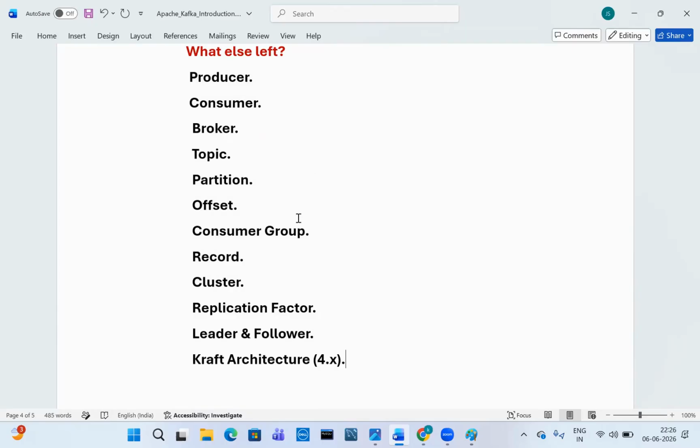In the next video, I will show how to write a producer application. What classes are used? What methods are used? We need to add serialization and deserialization properties. What is the bootstrap server? What is the Kafka port, like 9092, etc.